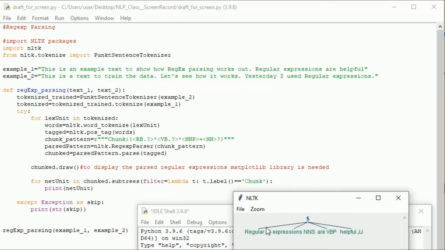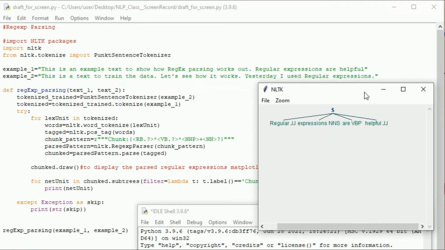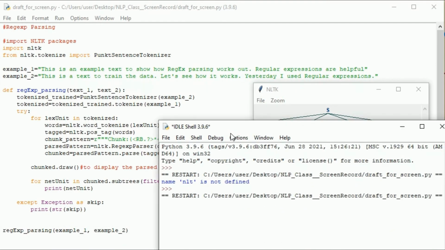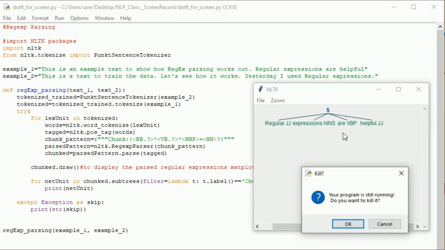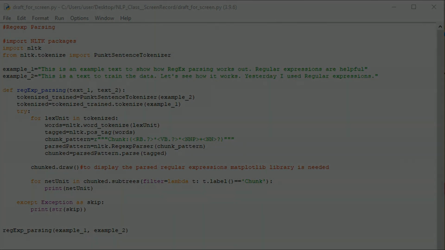In this sentence it's adjective, expressionist nouns, are verbs. In the sentence, helpful is an adjective. So now it is showing us the parts of speech or chunks that we asked for. What did we ask? We asked for verb, adverb, and noun phrase. So according to our pattern, it's showing us the patterns that exist in our text data.